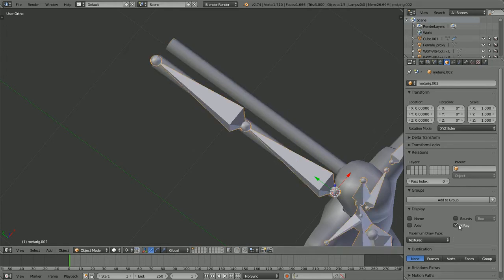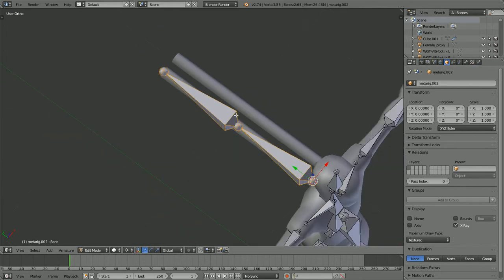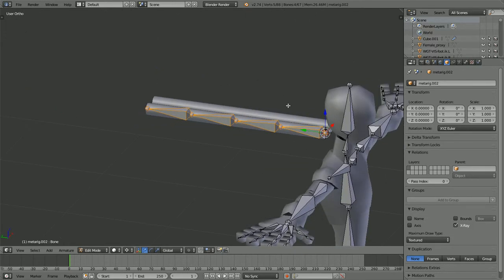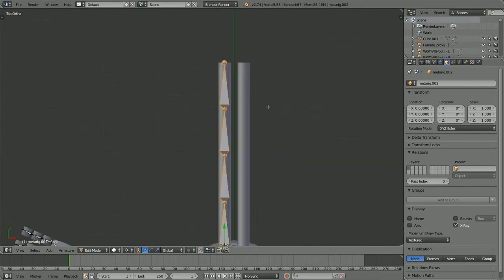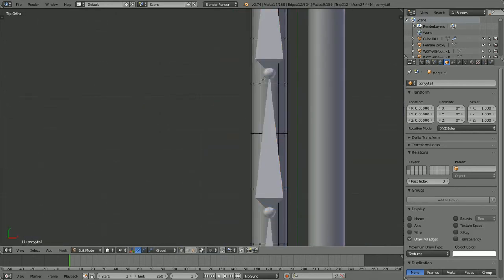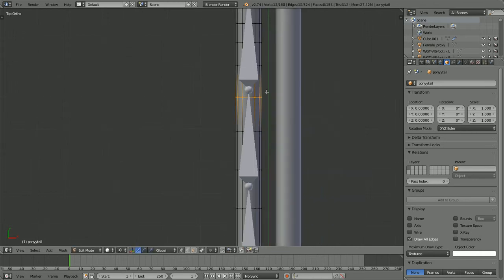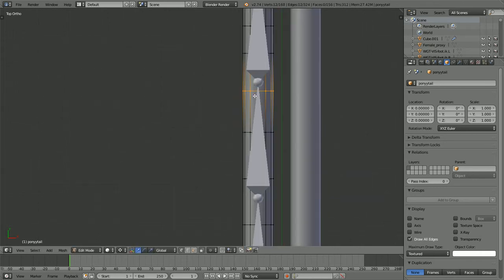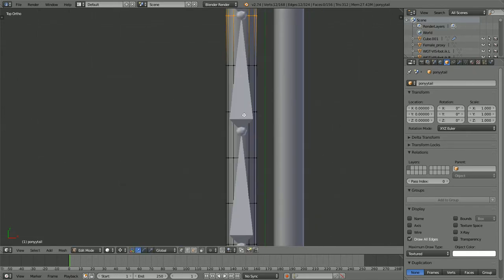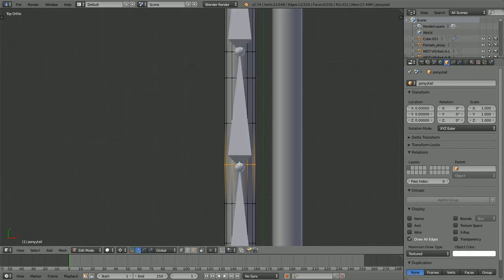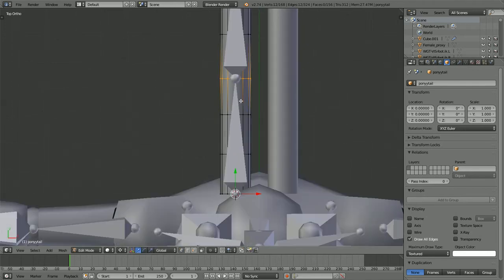Alright, so I'm going to go back, put x-ray back on, and we're going to subdivide it one more time. There we go. And that's pretty much good for there. If you had a whole bunch of defined loops, you would definitely want to add more detail. But for our case, we don't want to be too lazy, so we're going to put our loops right where the bone joint is at, so we can at least get some type of basic deformation right out of the box.